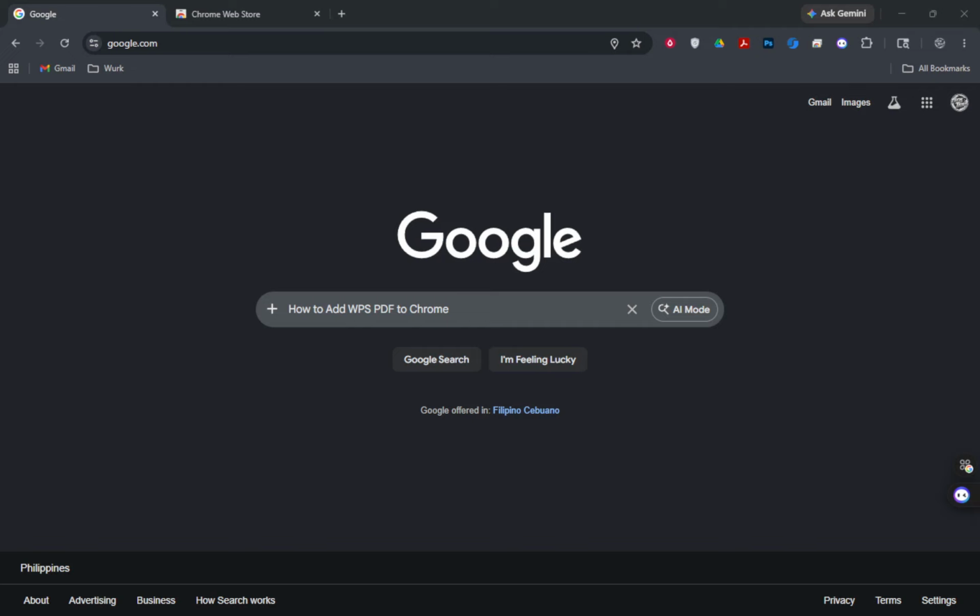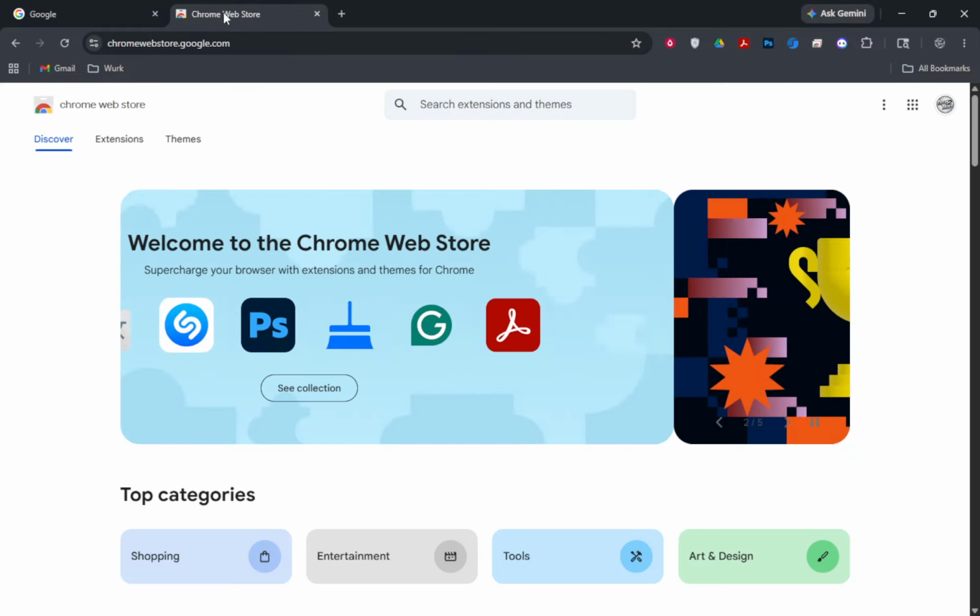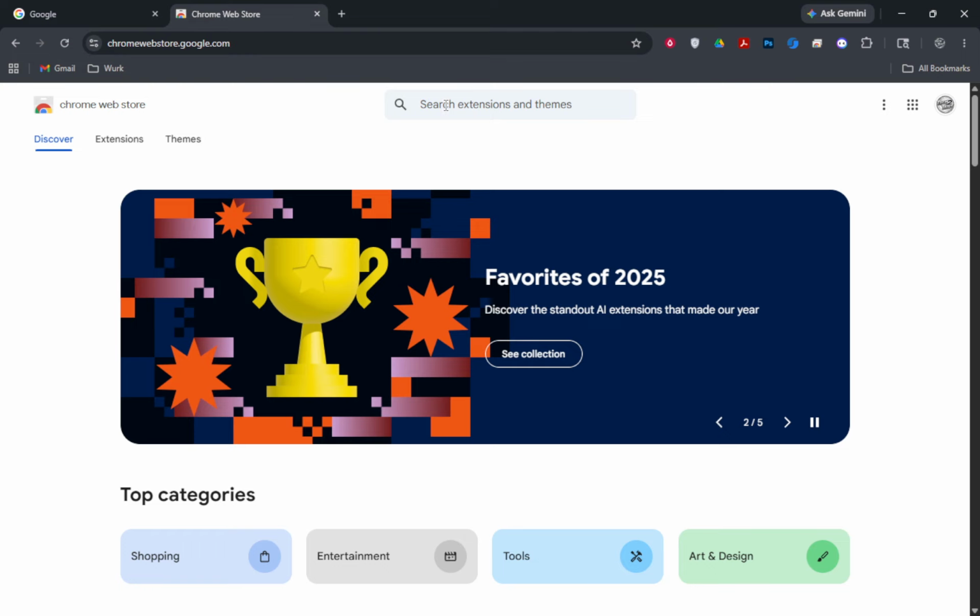In today's video, I'm going to teach you how to add WPS PDF to Chrome. By the end, you'll have the WPS PDF extension installed, pinned for quick access and set to automatically open your PDFs right inside Chrome. Start by opening the Chrome Web Store page for WPS PDF.